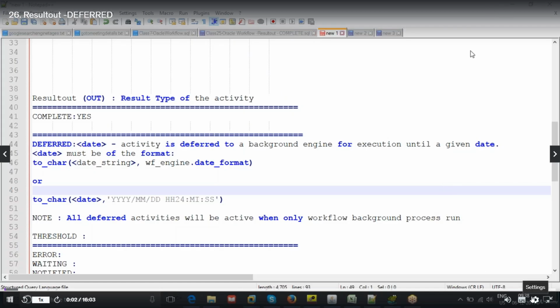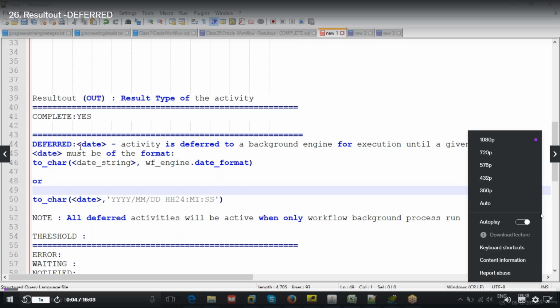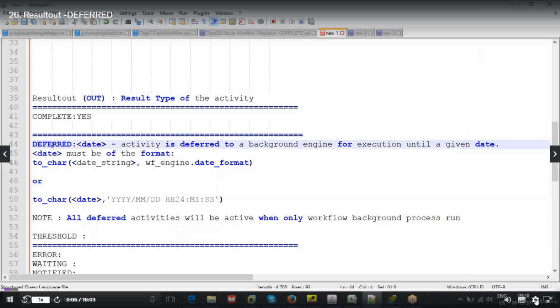Hi friends, in this video we will work on result out parameter. Result out status is deferred. In the last class we have discussed about complete with result out, without lookups and with lookups, or with result type or without result type. Now we will discuss about the deferred.